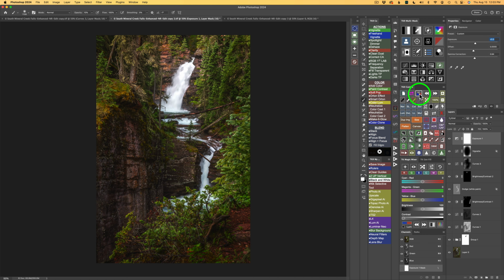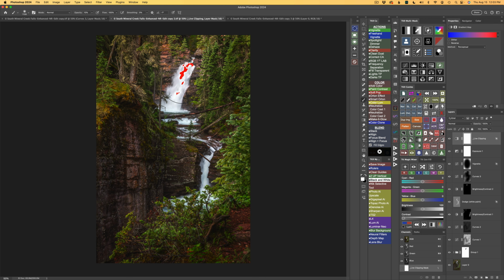You see this button on the combo. You also find it on the CX panel. It's a live clipping button. I'm going to click it. And look, see the red there? That means I'm clipping highlights. So here's what we'll do.